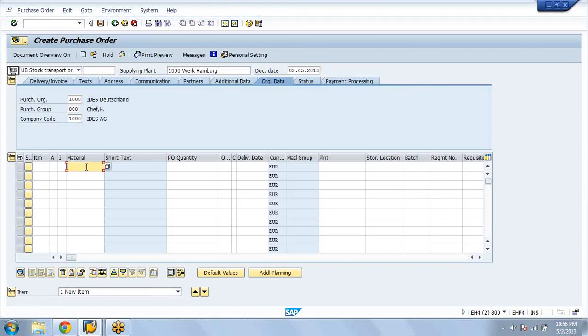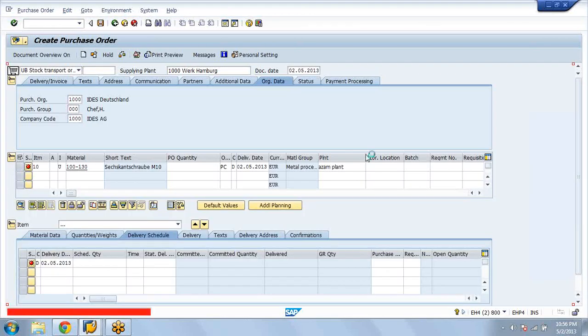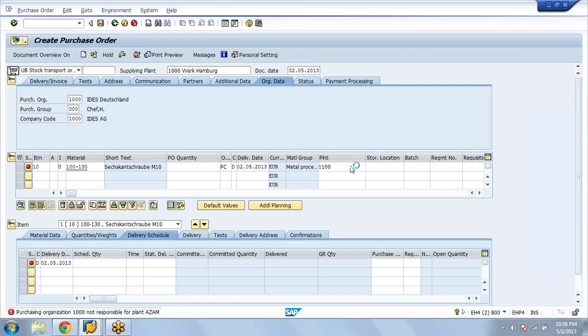Material is 100-130. Plant is 1100. And storage location is 0088, because I maintained it corresponding to that shipping condition. 1100 and 0088 storage location.